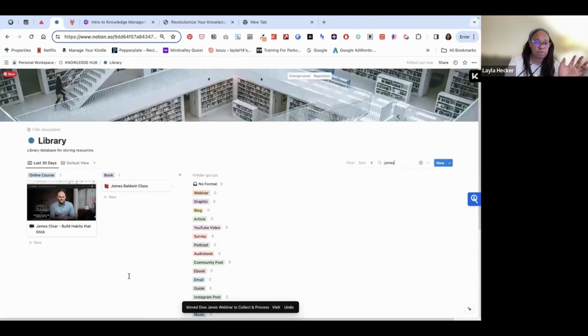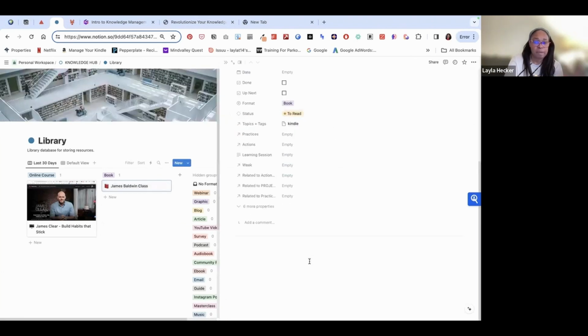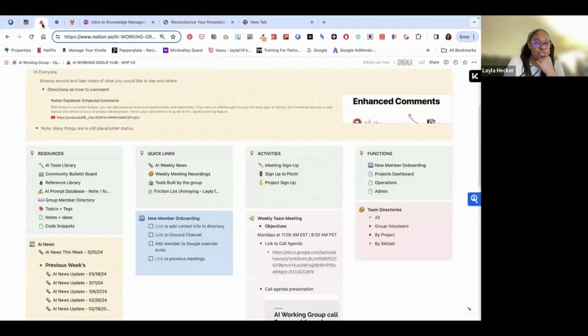So that has been moved. Now, James Baldwin is empty. But moving that page from one area to another was as simple as hitting the 6 dots and saying move to, or doing Shift, Command, and 9 and moving it automatically that way.